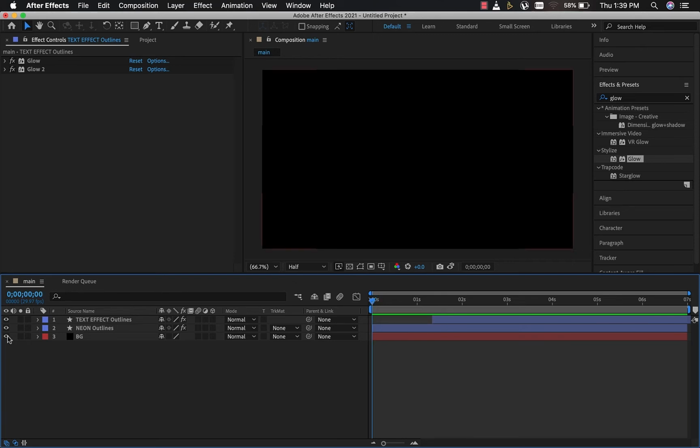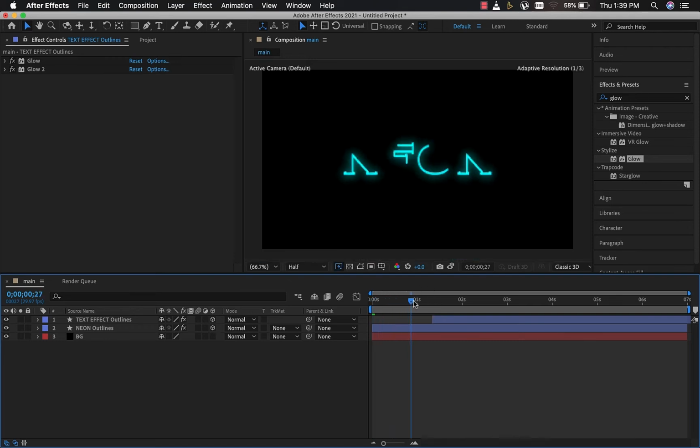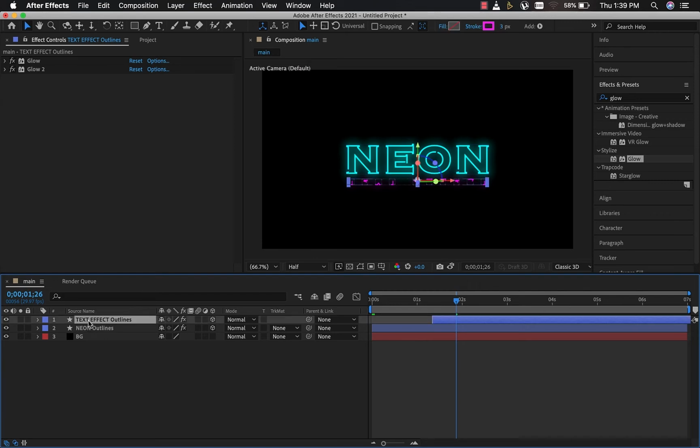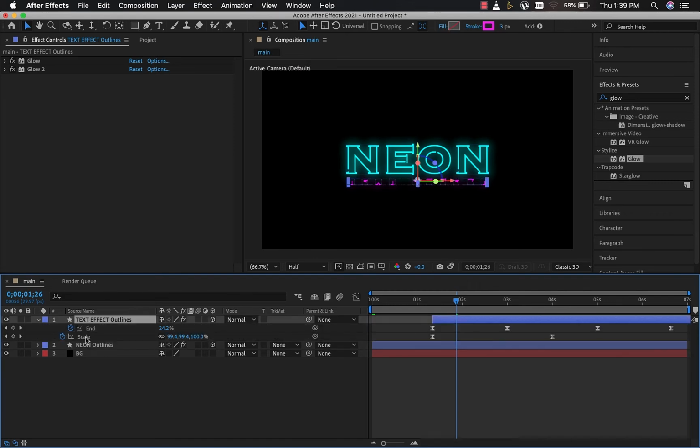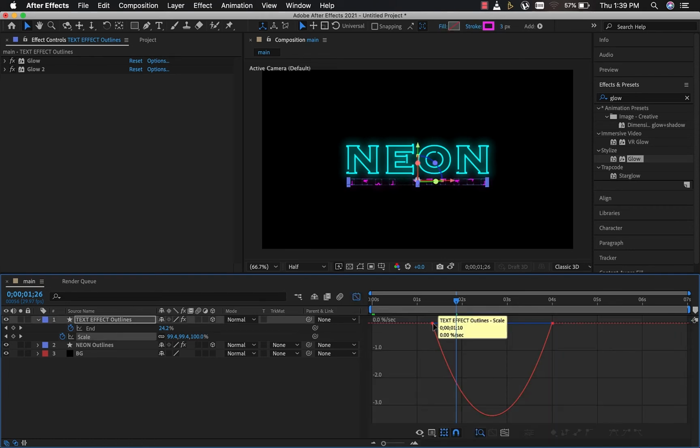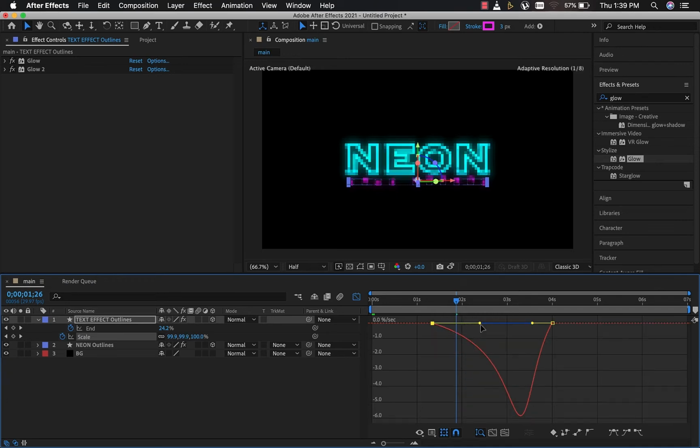Then I'm going to make my neon outline and my text effect outline 3D layers by checking those icons. Then the next thing I'm going to do is select my neon outline and my text effect outline. I'm going to press U to reveal all the keyframes. So I'm going to select the first two keyframes under the scale property. I'll go to the graph editor. So I'm going to slowly ease in and slowly ease out the animation by just dragging in the influence of the speed, just like that.